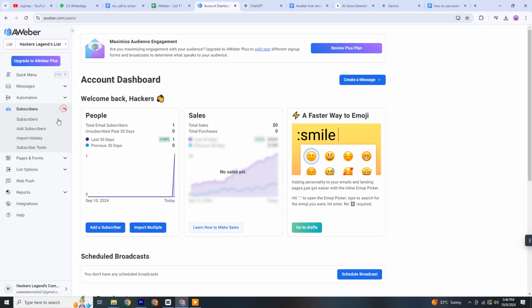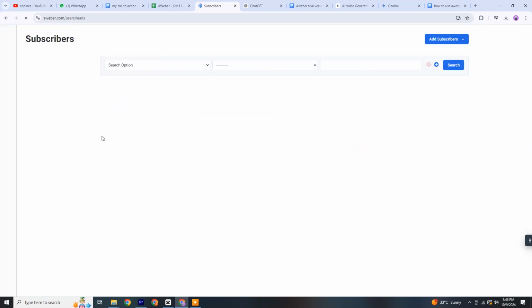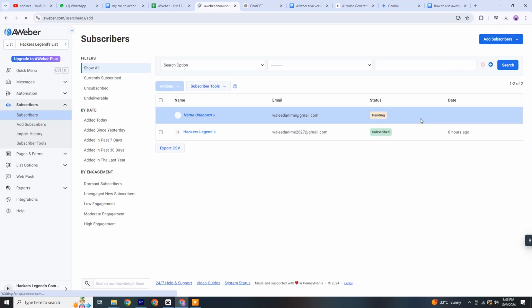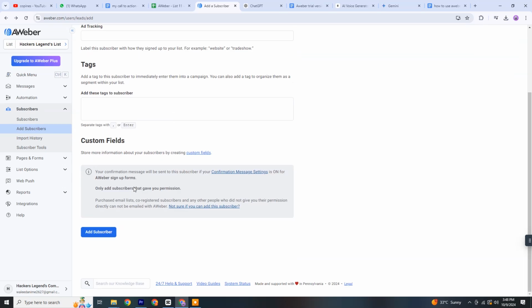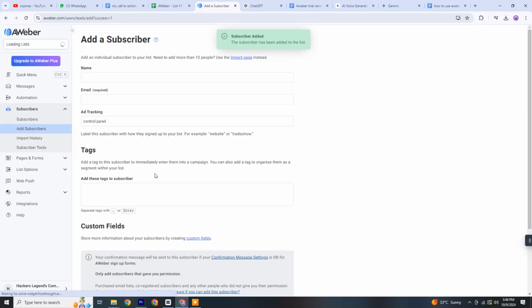First, we add a subscriber by clicking on the subscribers option in the top right corner, then selecting Add Subscriber. In the interface, we fill in the required fields, such as name and email, along with any other necessary information. After completing the process, click on Add Subscriber to include them in your subscriber list.